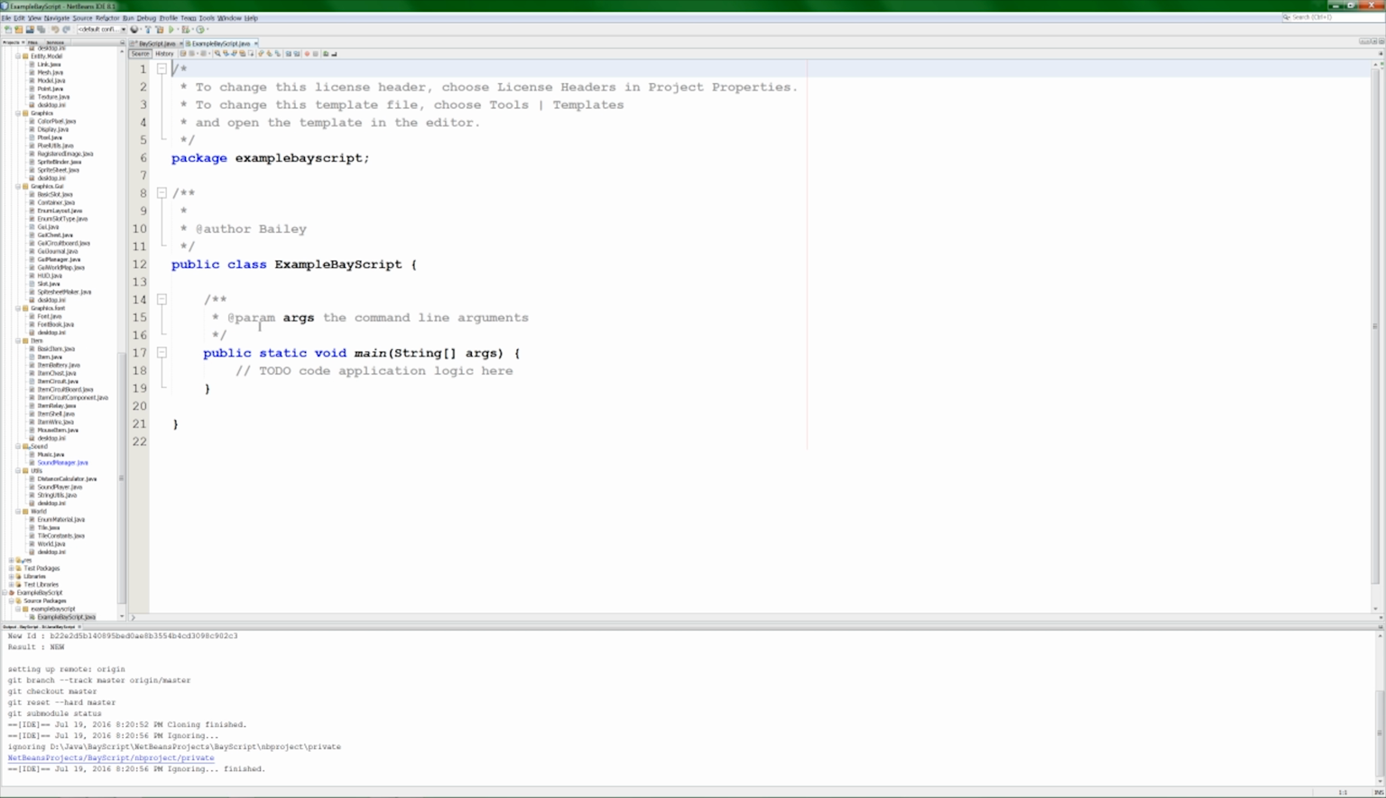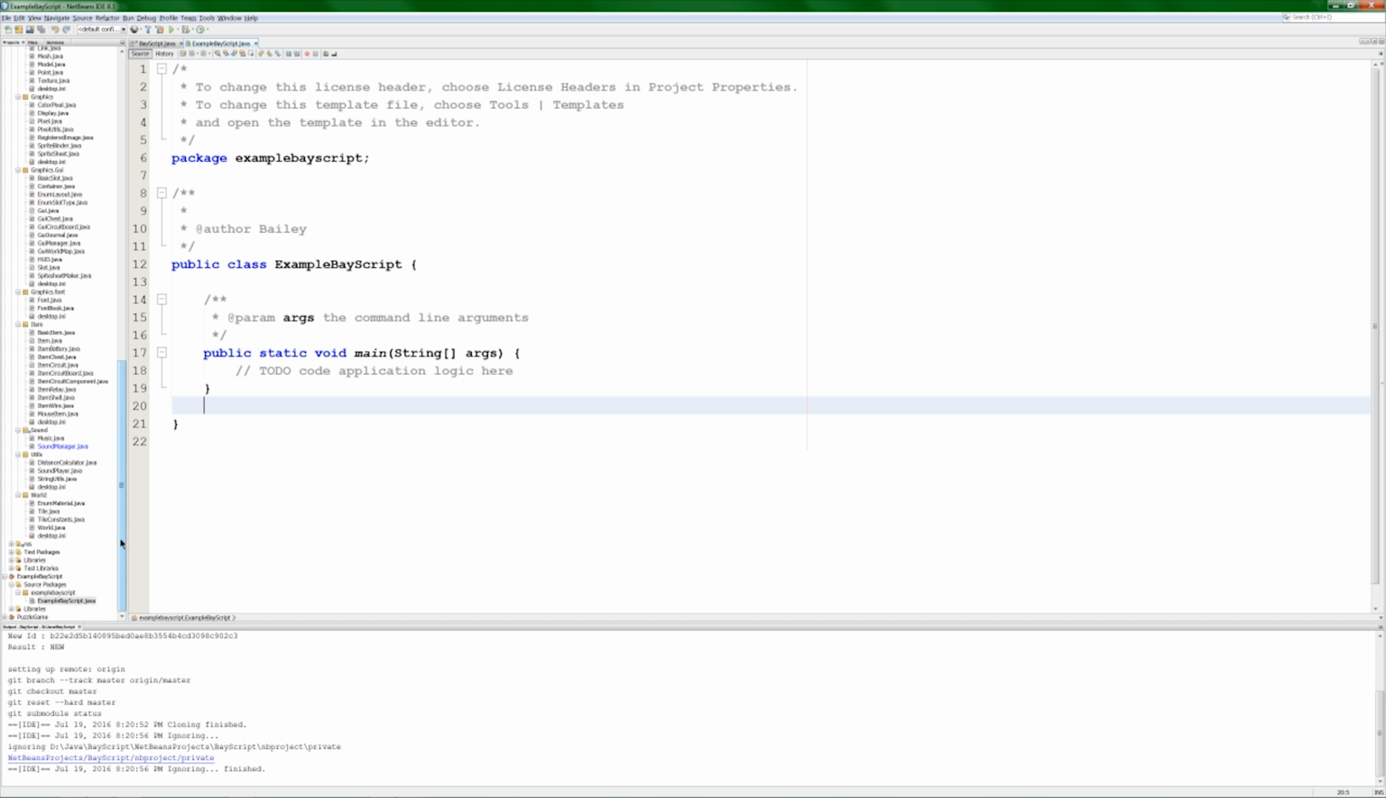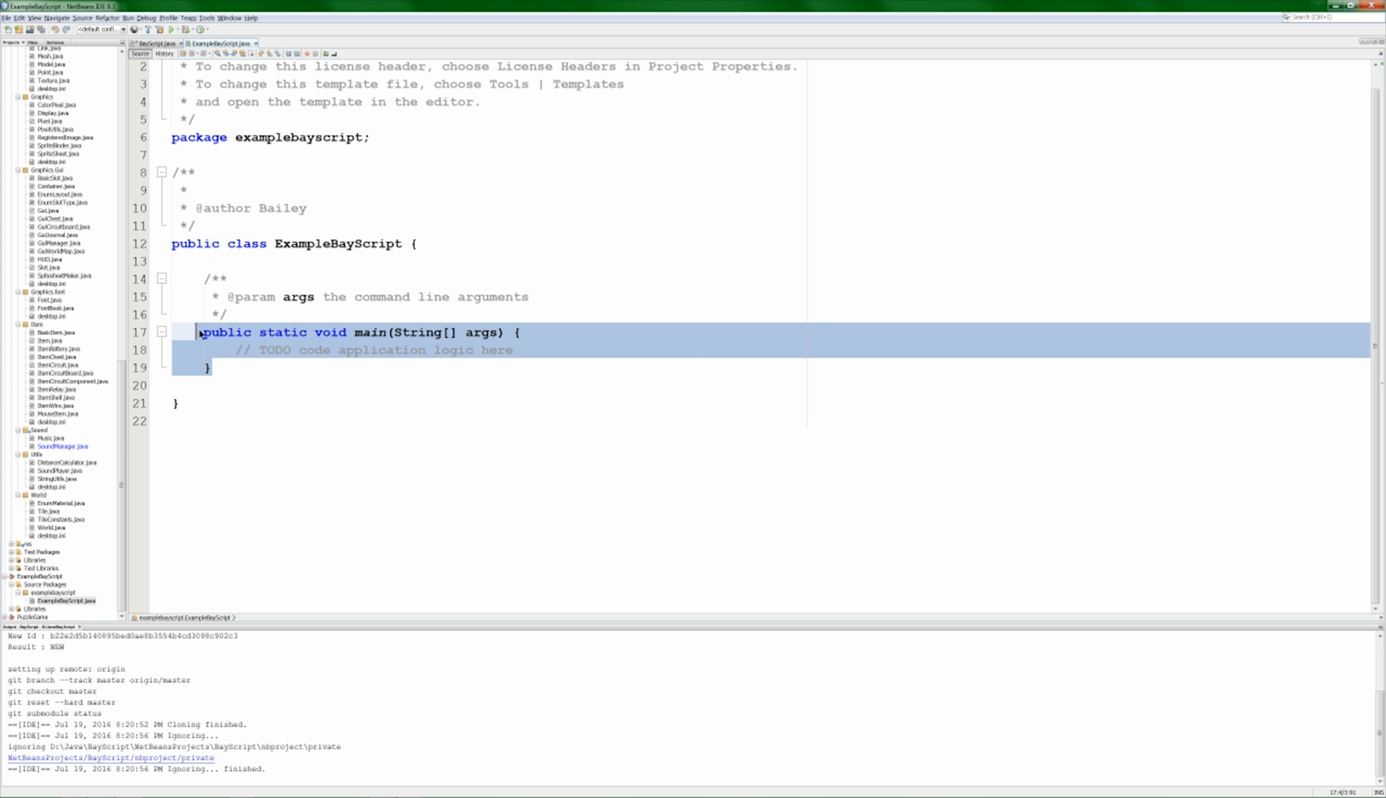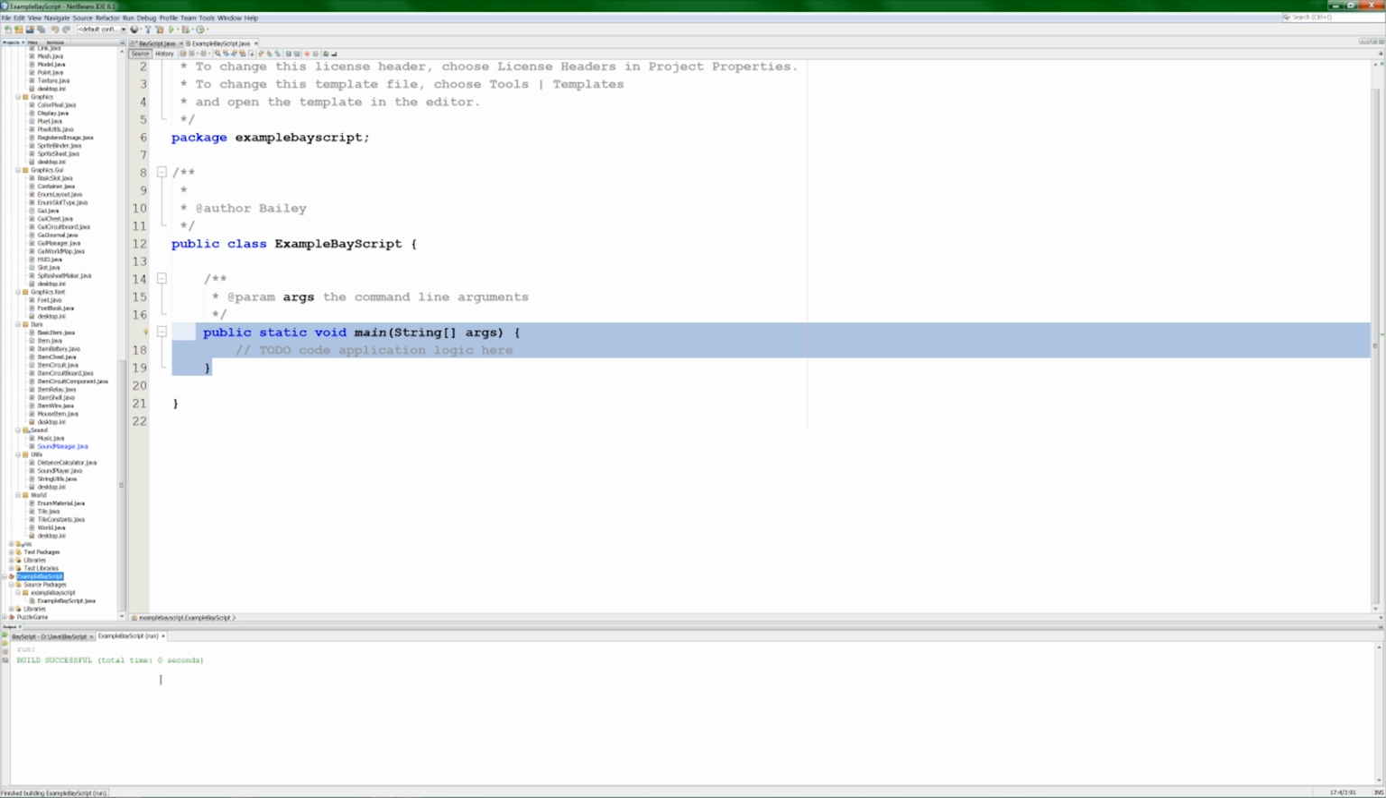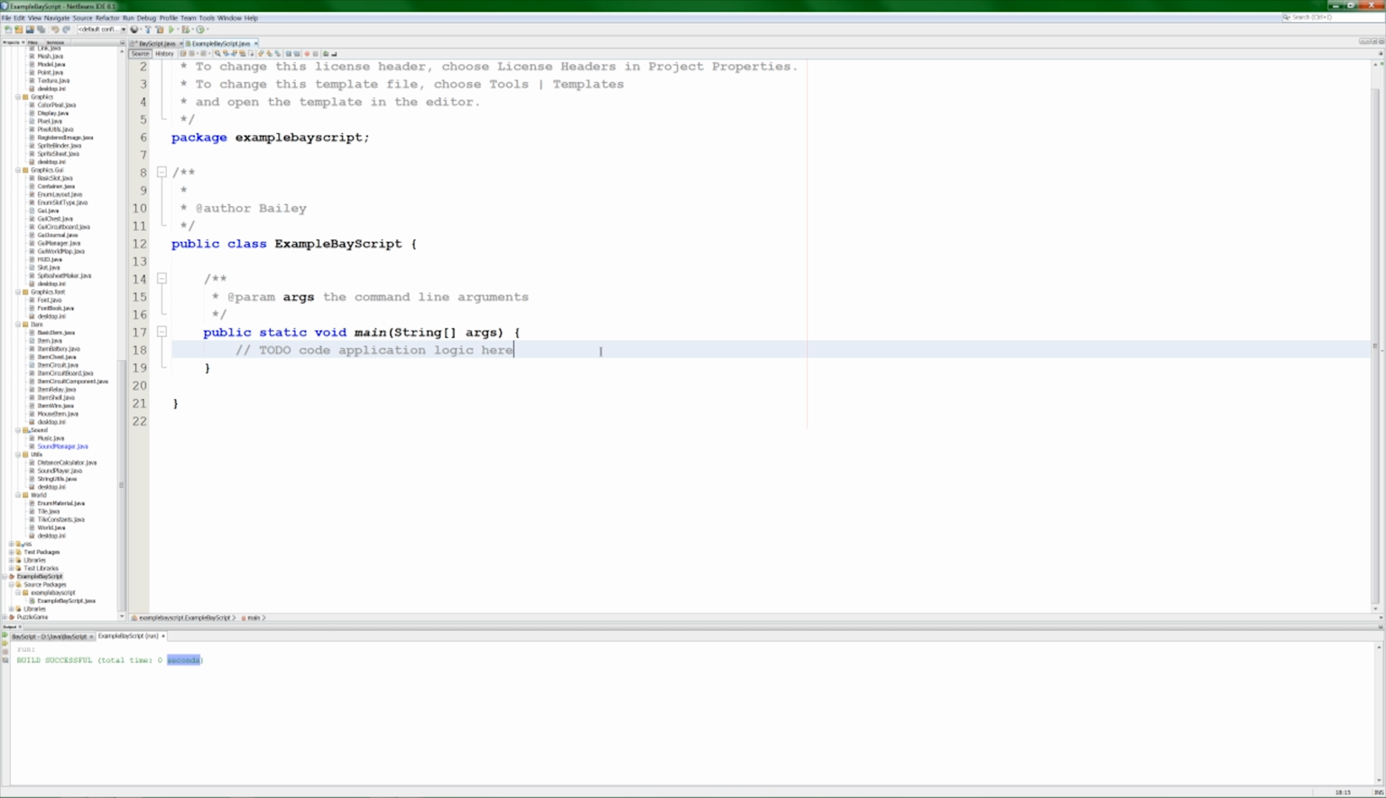So you can see that this class is the main class for the application because it has this piece of code here. And if we come over here and we run this, you can see that it just stops. There's no thread running and it's not regulated, so it's just going to run the code in here and then exit the program.